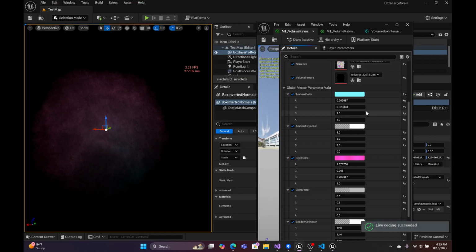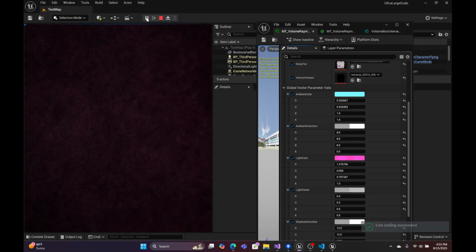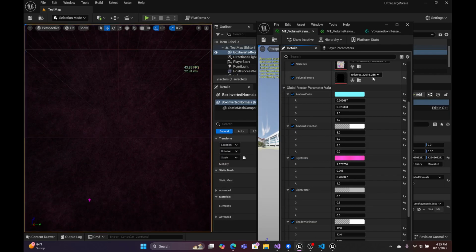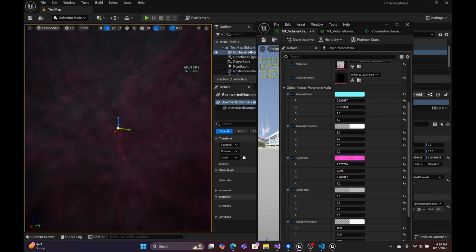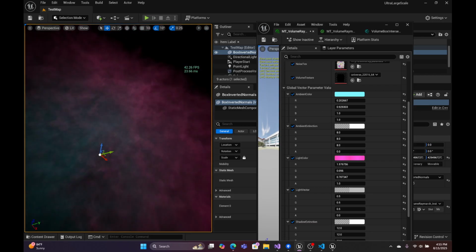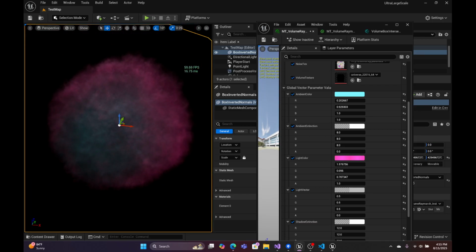We have to figure out a way to make it not cause like a hitch. So let's go ahead and start it and allow it to generate the universe actor and the volume texture, which it just did, and then we can stop it. And we can trade this out for 64. Oh yeah, that's better for sure. That's the way.